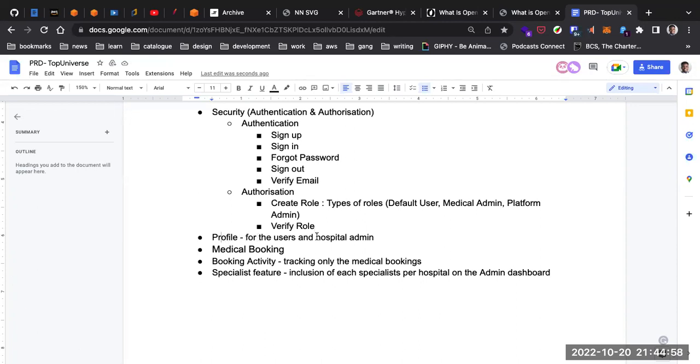Now for the profile. For the profile, we said for the users and hospital admin, right? So when you say hospital admin, are you referring to the profile of the hospital, Adebola?